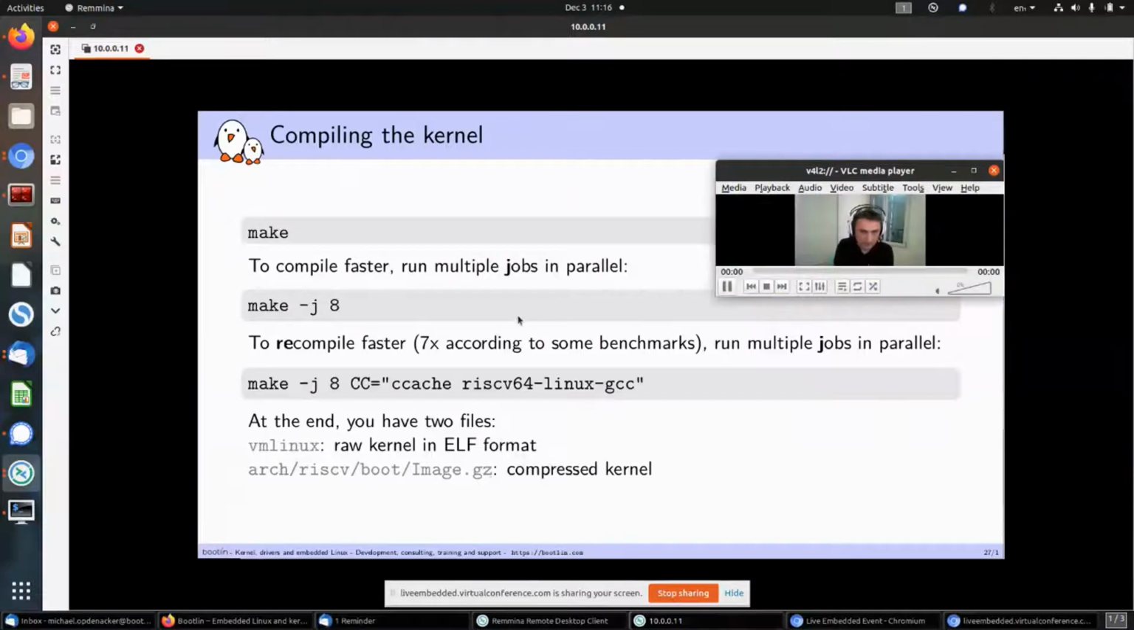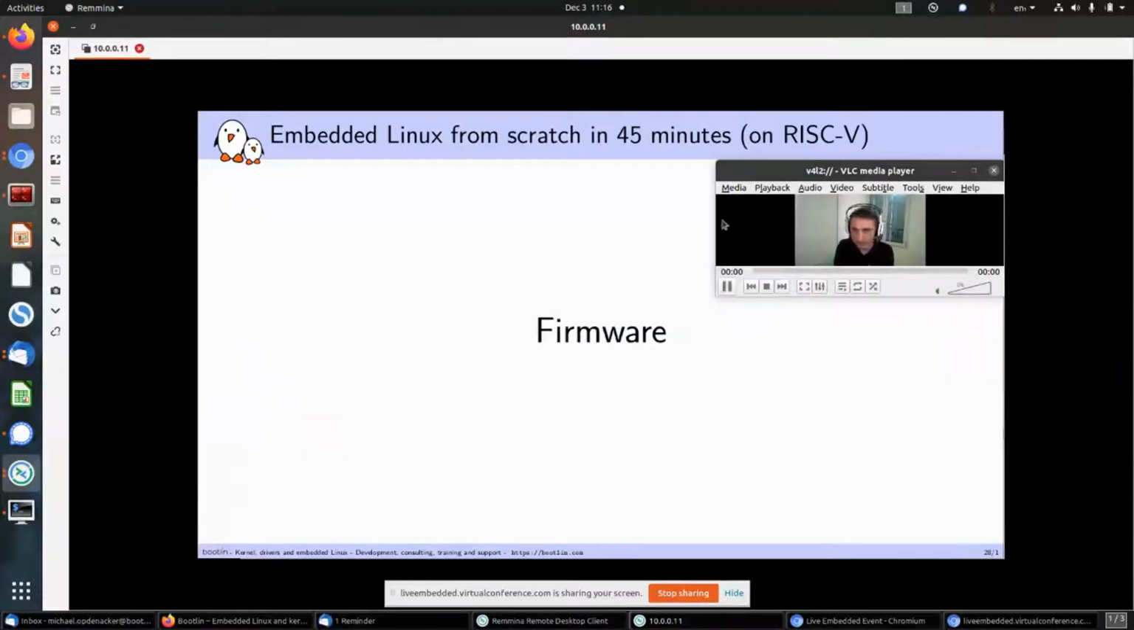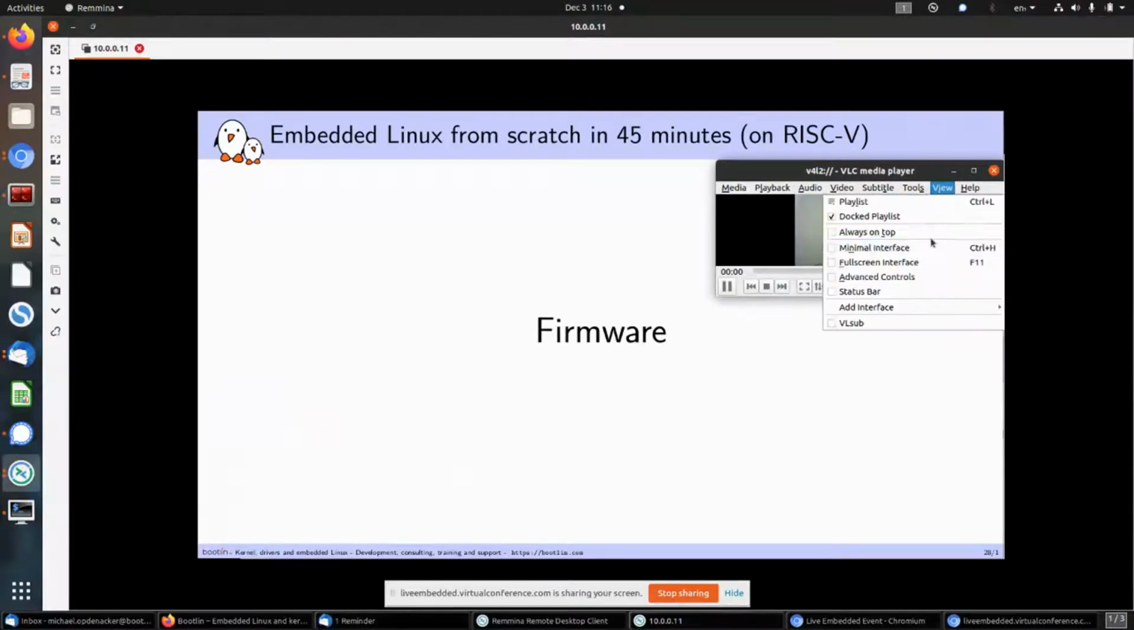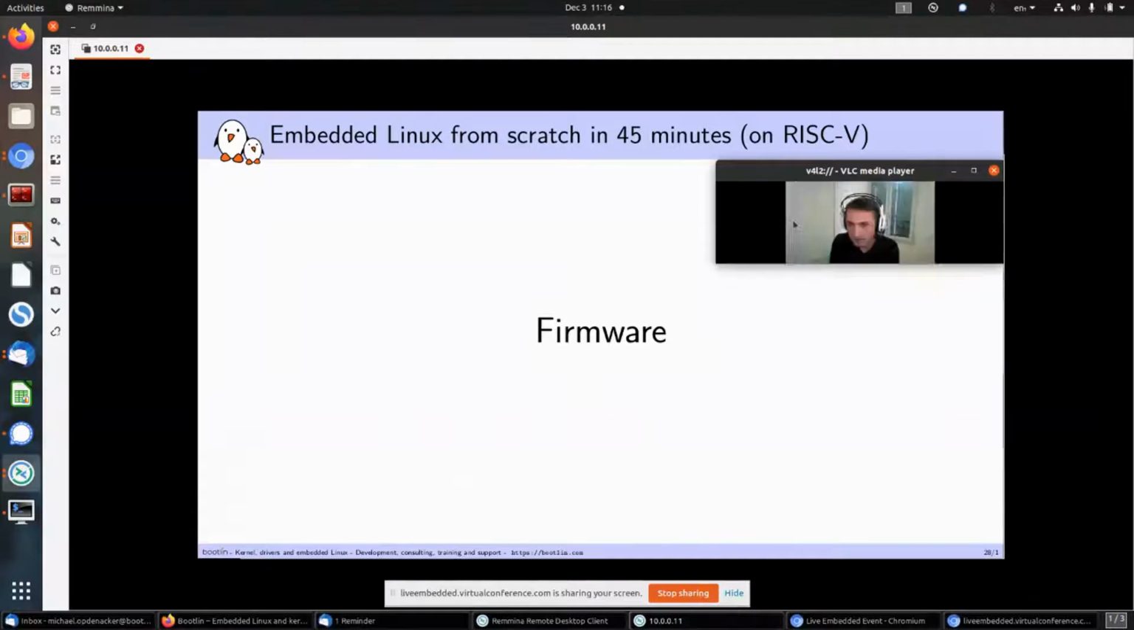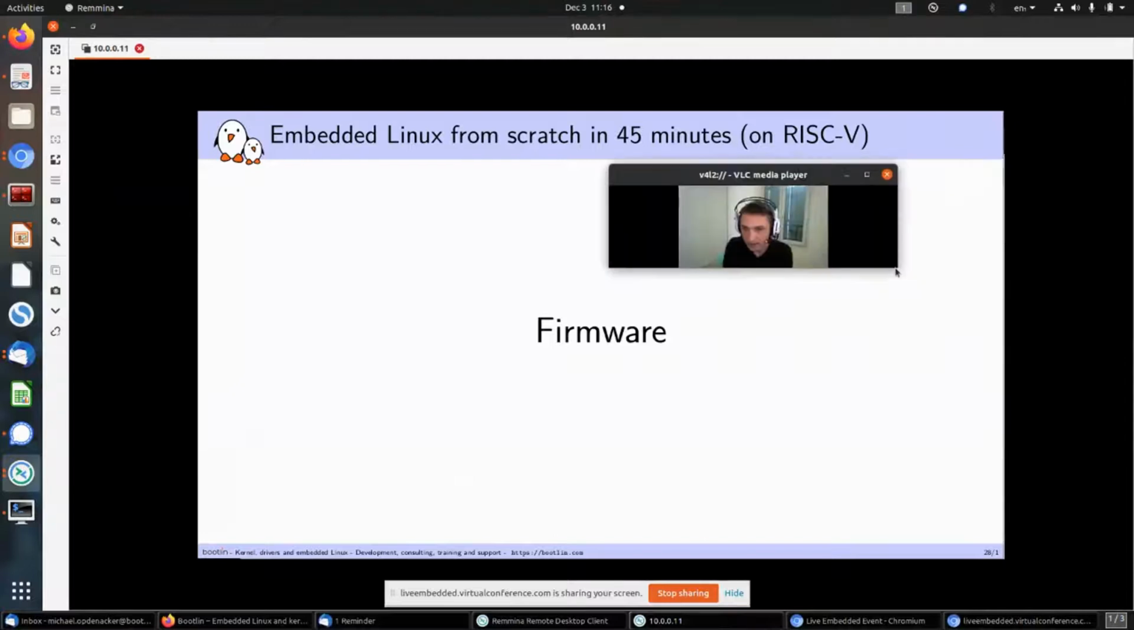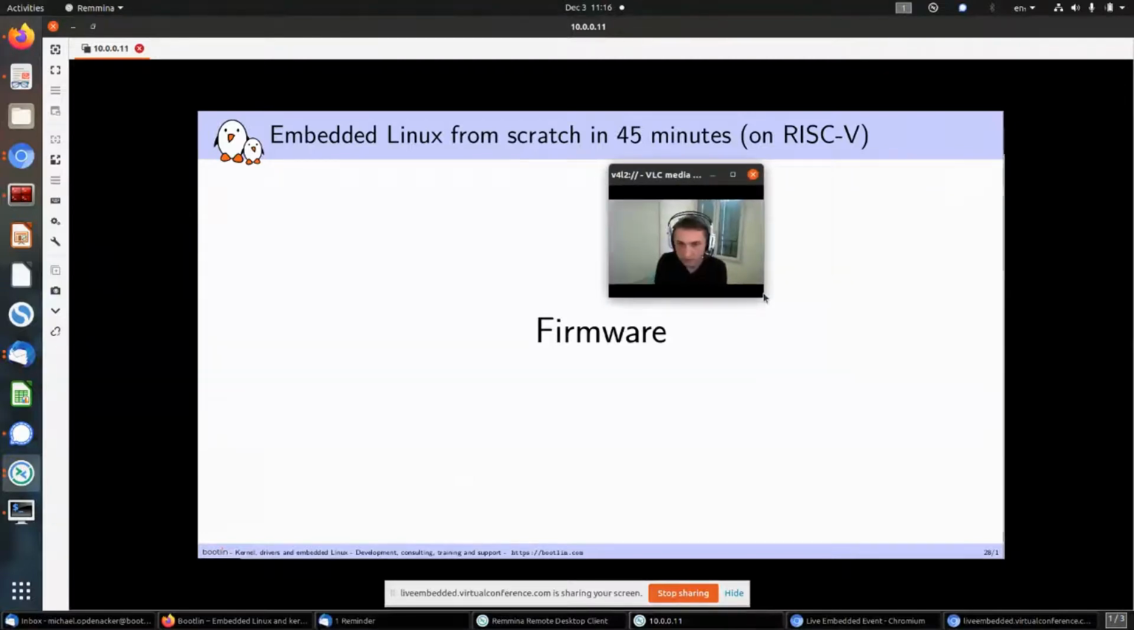Let's see. Oh, sorry, no, not this. That's what I want here. So let's see how it looks on the kernel side. Kernel compiling could be over.